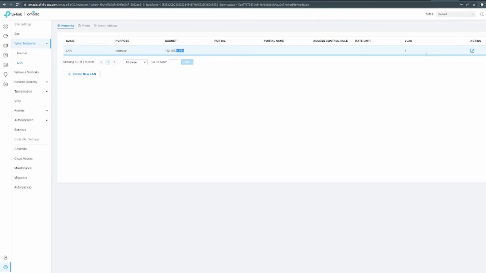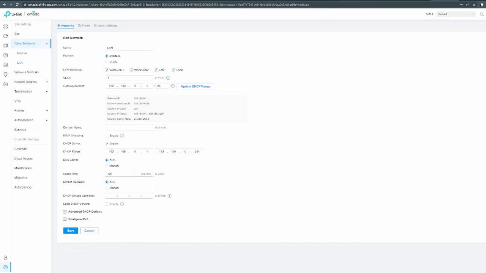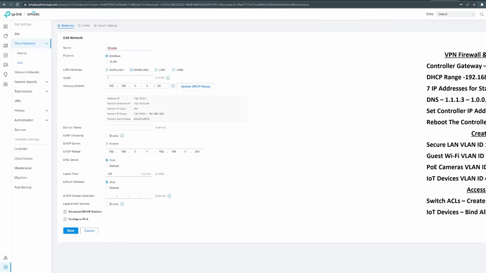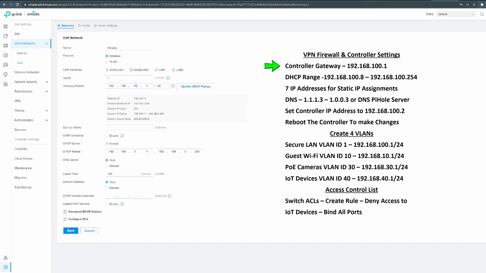So head over to the right and click on Action. And from here, we can make all our changes to the controller. Let's go ahead and change the name to Omada. Go ahead and leave the purpose as interface. Make sure all the LAN and WAN boxes are checked. Now we're gonna change our IP address to 192.168.100.1. And we'll leave it at a /24. Then you wanna hit Update DHCP Range.